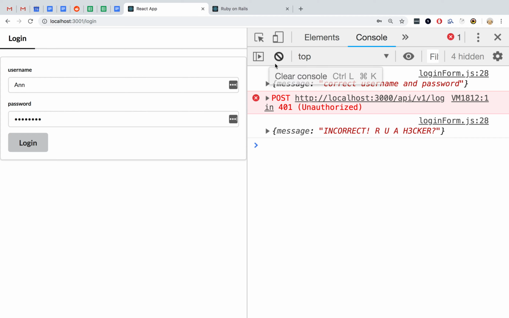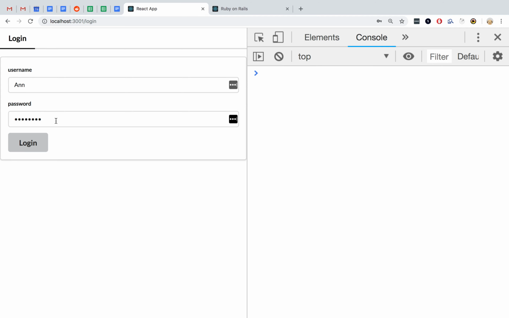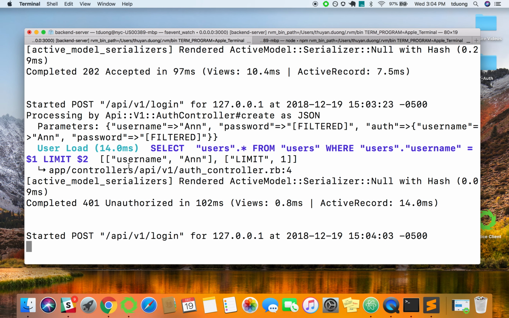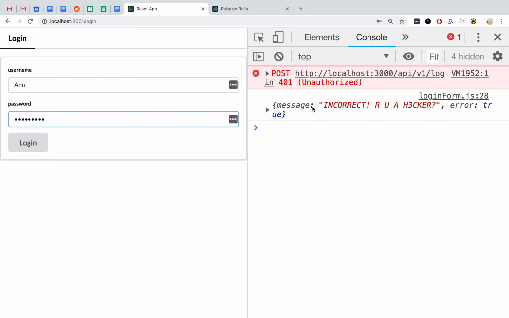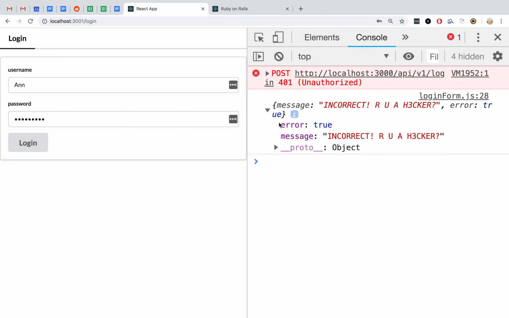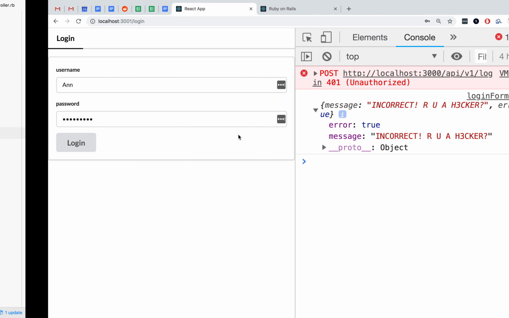If I attempt to log in, it's just taking a while. Maybe if I refresh this page. Okay, let me log in with password 3. Okay, incorrect password. I get the response message I get back. This data has this property, error is true.